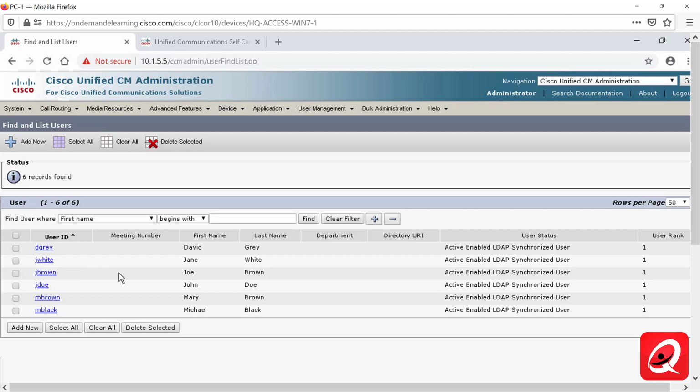Now, we can also apply filters to the synchronization of Active Directory. When synchronizing is enabled for the first time on the Call Manager publisher server, accounts that exist in the corporate directory get imported into the Call Manager database.